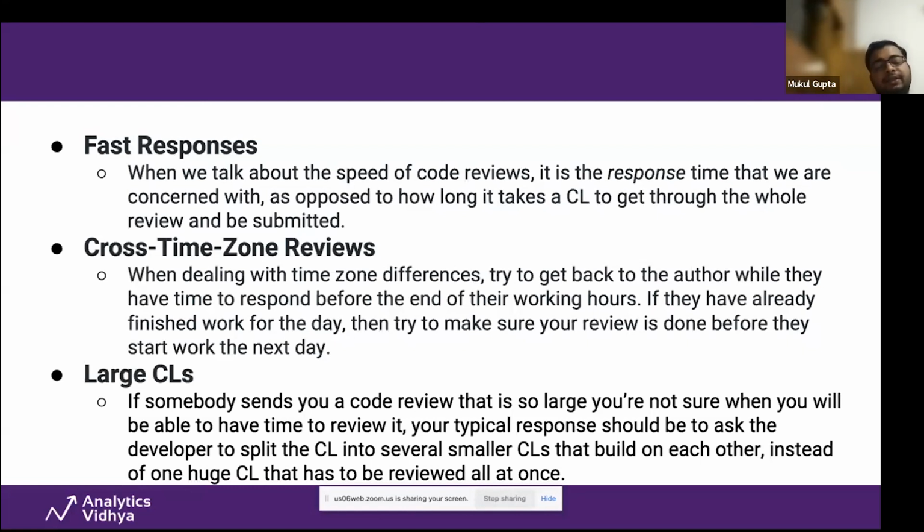Then another thing is around large change lists, or code reviews that include large code changes. We talked about this earlier also. If you feel that there are a lot of changes in this single code review request, it would make sense to split it into multiple parts. And if somebody sends you a code review that is so large that you are not sure, your typical response should be to ask the developer to split it into smaller pieces. Instead of one single large change list, try to have smaller change lists, so that they can be reviewed thoroughly and very quickly compared to a very large one.